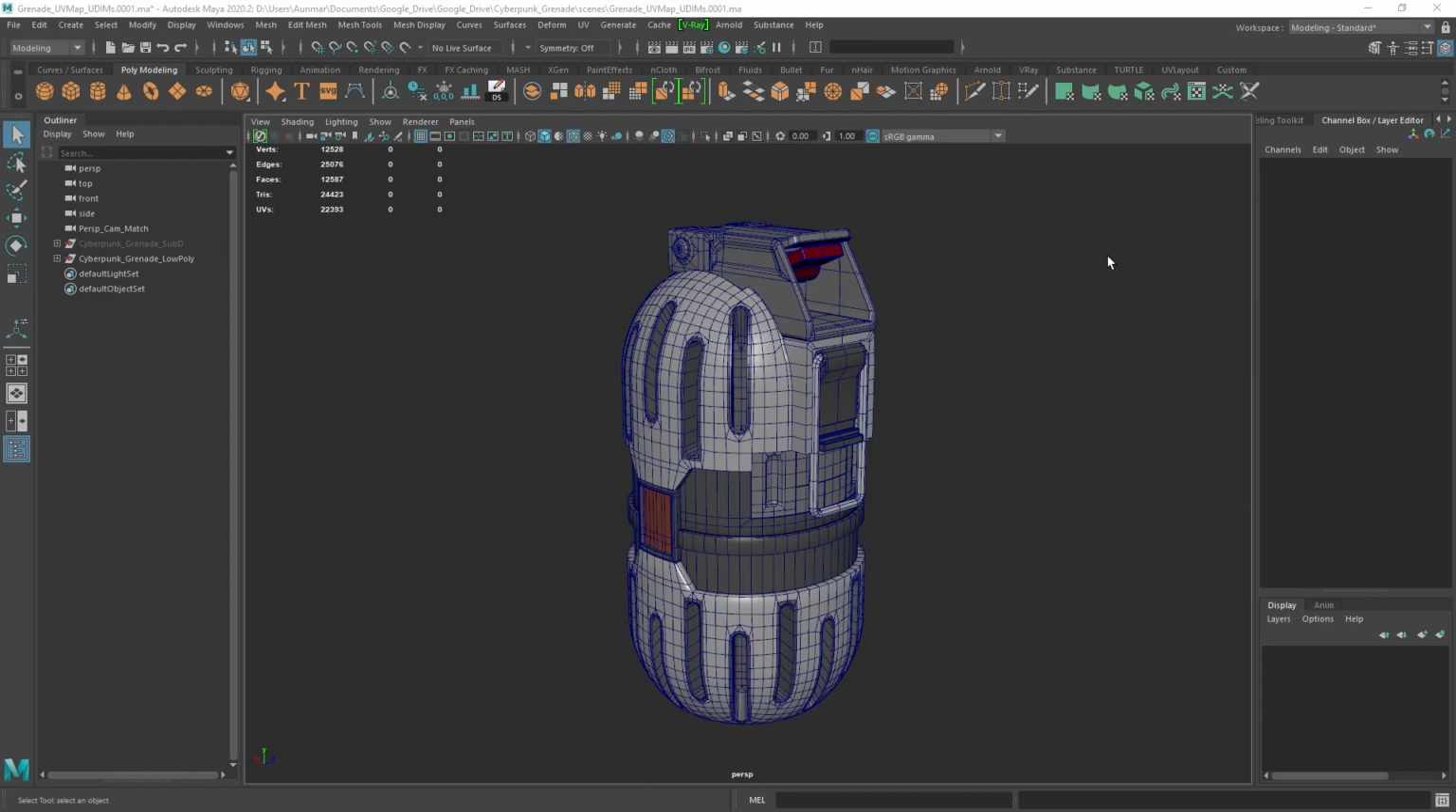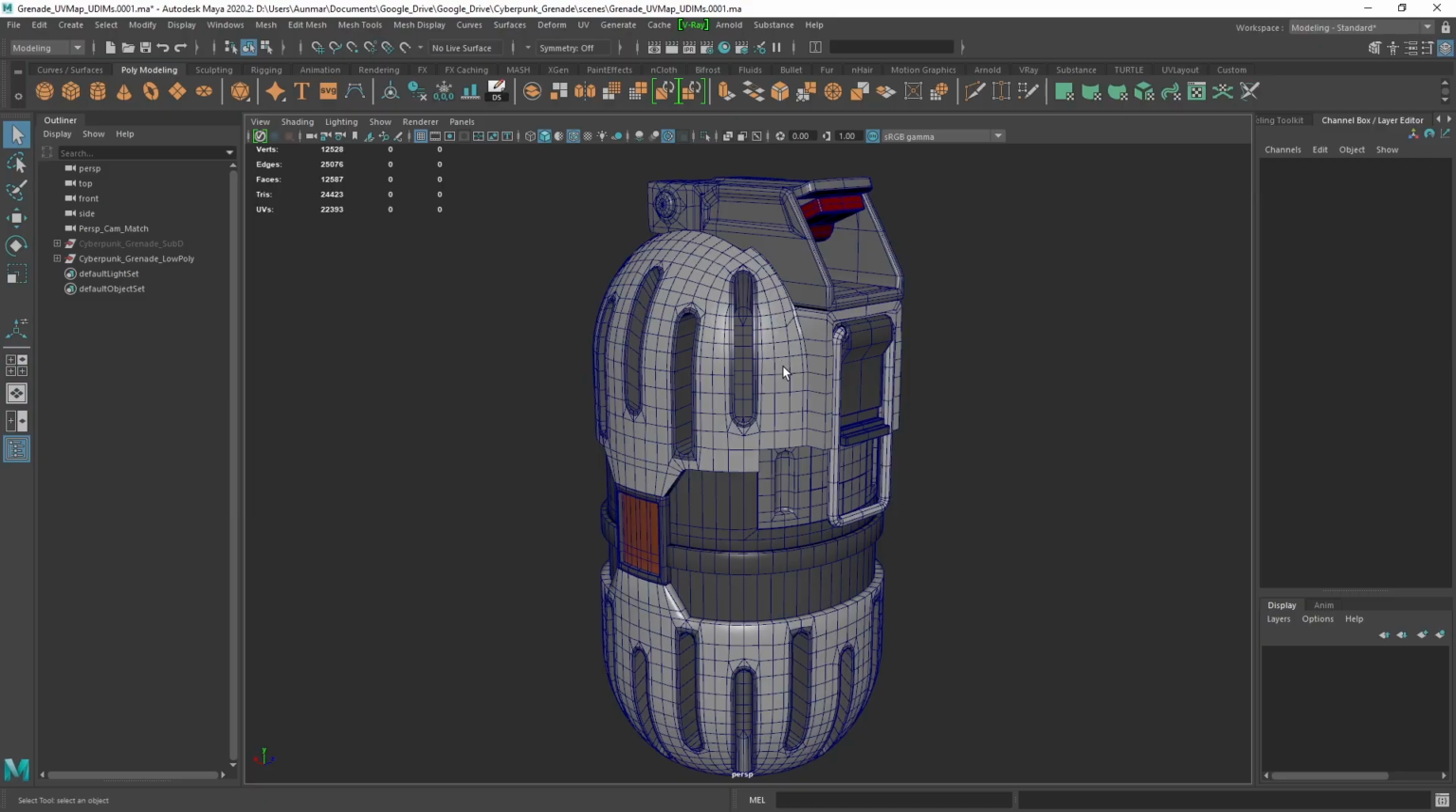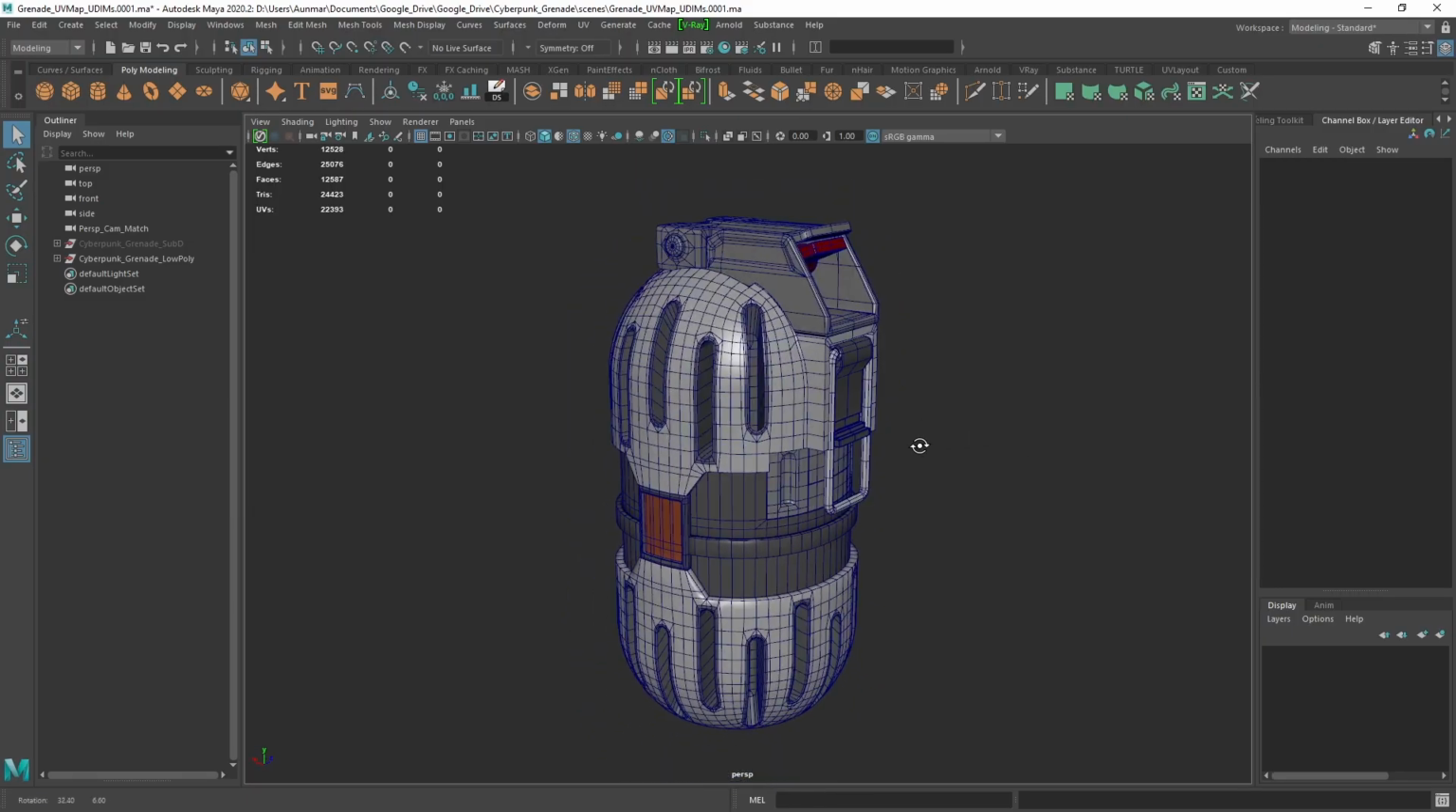Alright, so here we are in Maya, and you can see that I have the cyberpunk grenade that I've been working on the past few videos. I've just wrapped up the optimization process, and we have a grenade here, which is on the higher poly side, but still optimized at about 24,000 triangles. So now what I want to do is go ahead and start UV mapping and unwrapping this object.